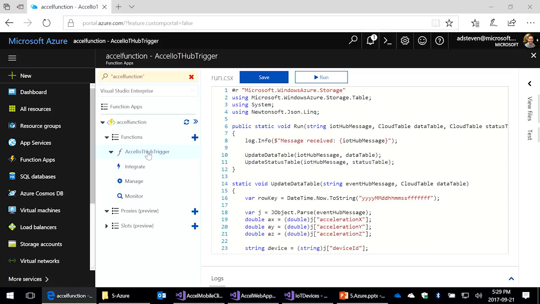So it jumps in. I've got this run.csx. And right away, on line 6, we see our run method. Notice we have our IoT Hub message coming in, and then we've got our reference to our tables coming in. So all those things we needed, we talked about in the slides. It looks magical right now. It's all here, and the great thing is everything I need is right there for me.